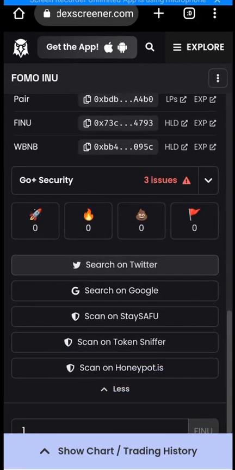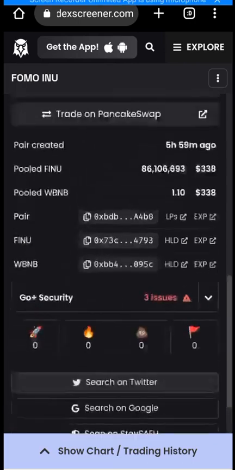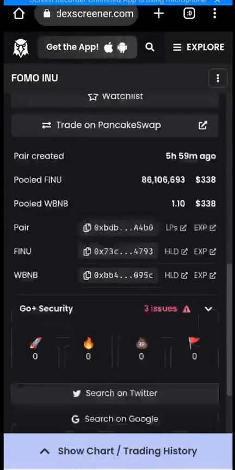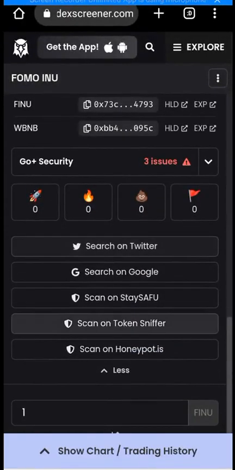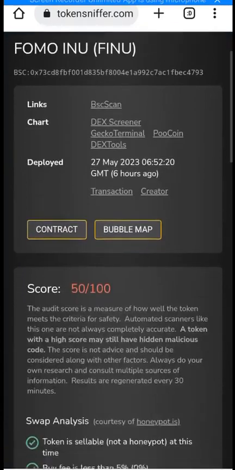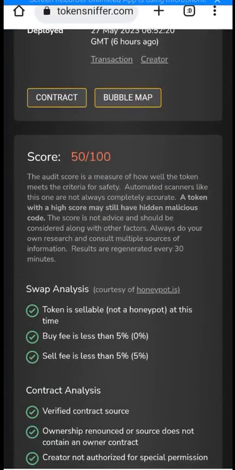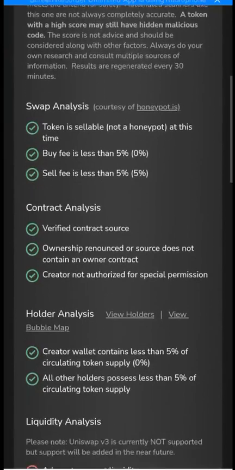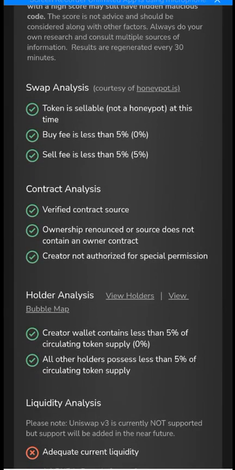Now, let's say we have pasted the CA. I have the token here. I want to know if it is renounced. All you have to do is come to this Token Sniffer and click on it. Let's just wait while it loads. Okay, now it's already loaded and it's showing 50 over 100. Let's look for whether the ownership is renounced.